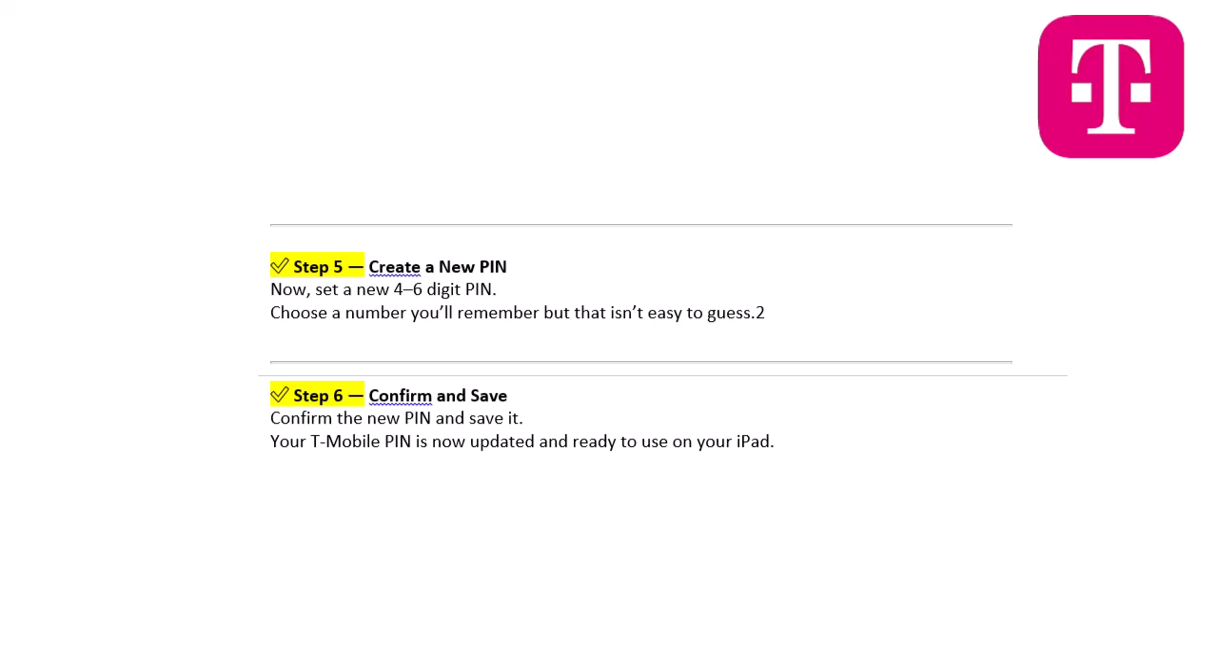Step 6. Confirm and save. Confirm the new PIN and save it. Your T-Mobile PIN on your iPad is now updated and ready to use on your iPad.